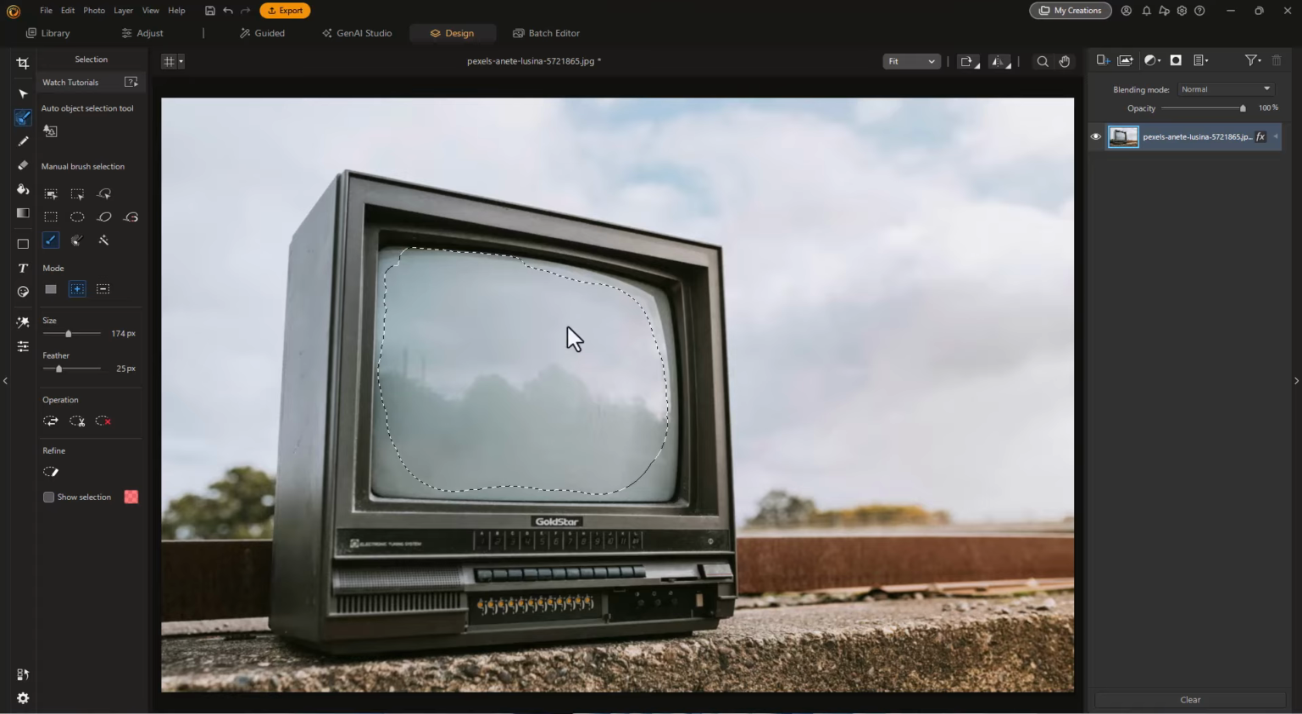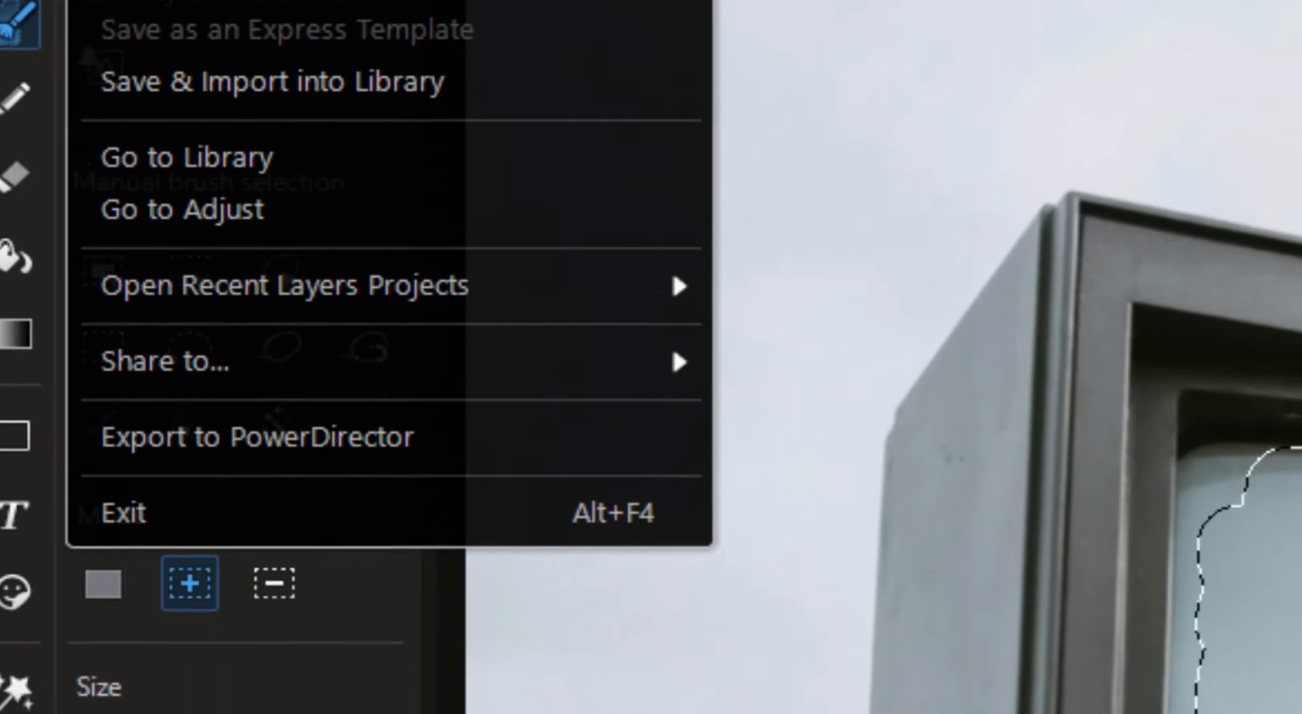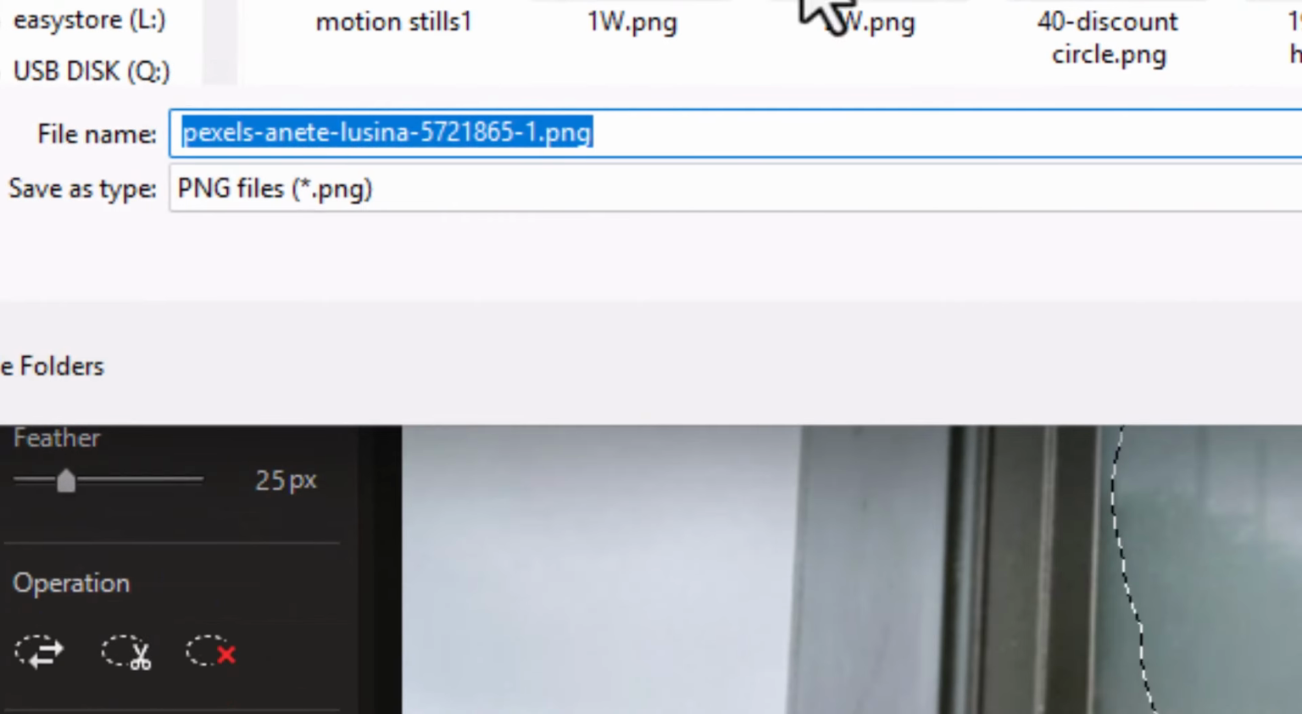So the basic idea is to do that. Now I have my feather at 25 pixels, and I would recommend using that. So let's pretend we've done all this. When you're done, all you have to do is click on File and Save, and it will ask what you want to call it. You call it a PNG file, and you save it, and you're done.